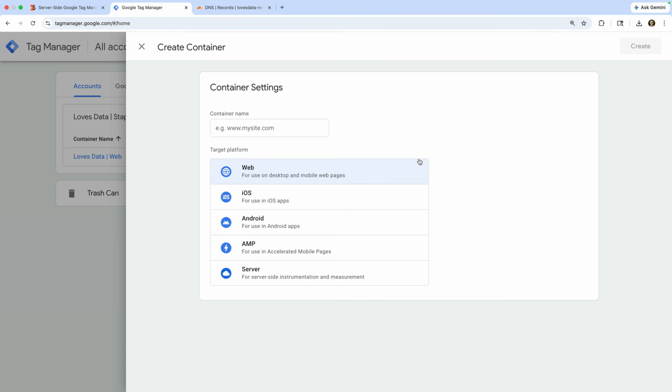Now we need to name our container. I recommend using a short, concise name that makes it easy to identify where you're using the container. I suggest using the name of your website or business. I'm going to name my container Loves Data Server-Side. This makes it really clear that this is a server-side container and not a web container. Next, we need to select the target platform for our container. Let's select Server. And now let's click Create.